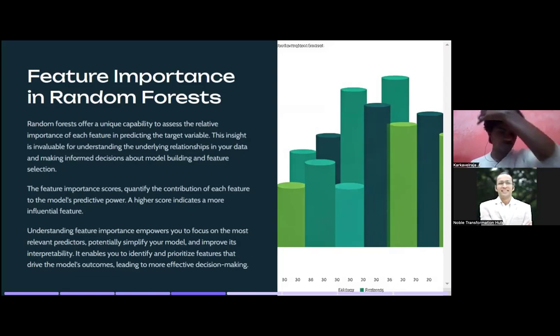So, guys, feature importance is very, very critical. In random forest, specifically when we talk about feature importance, that is very specific. Random forest offers a unique capability to assess the relative importance of each feature in predicting the target variable.